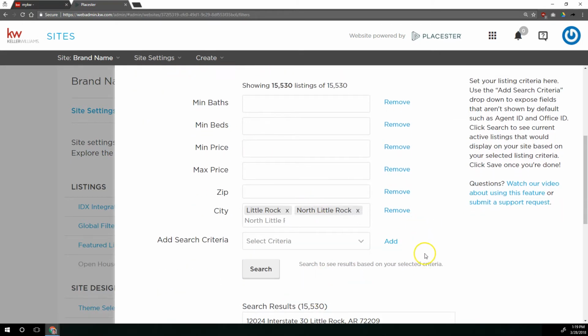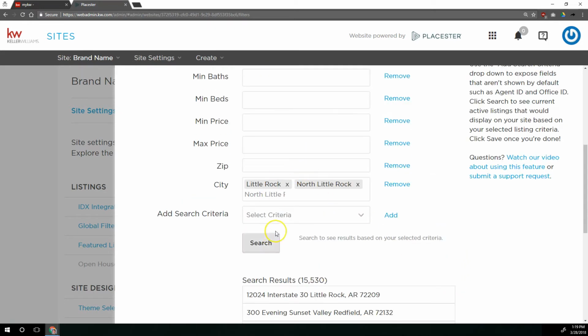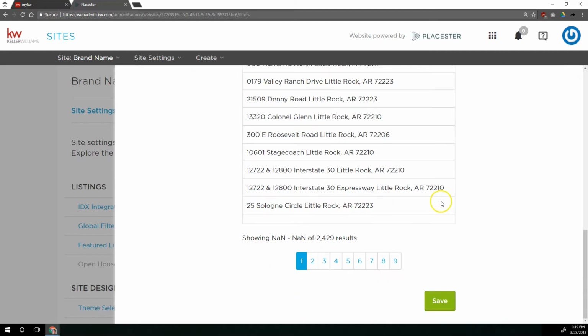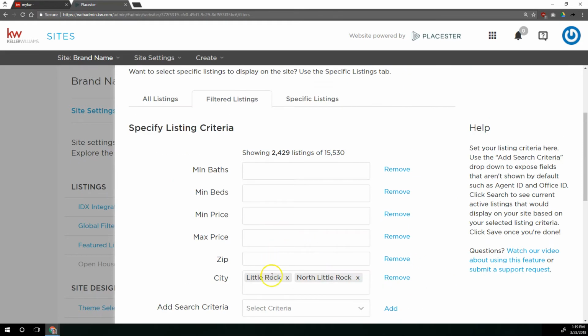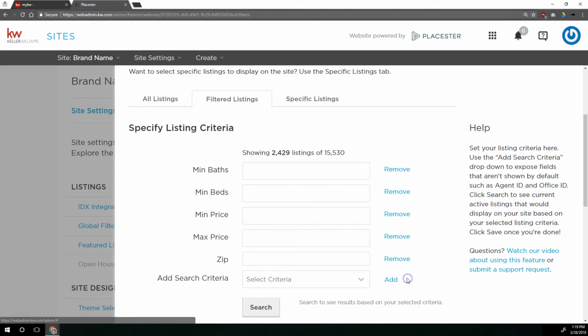So now if I were to come down and search this, this would tell me there are only about 2,500 listings in Little Rock and North Little Rock combined, and those are the only listings that would be available to be found on our site. And if I wanted to apply that, I could scroll down here and click Save, and only listings in Little Rock proper and North Little Rock would be able to be found on my site. I'm not going to save that because I don't want to limit myself here, but that's a little bit about how that works.